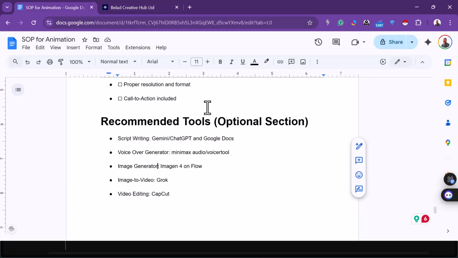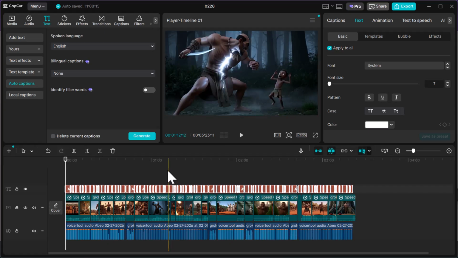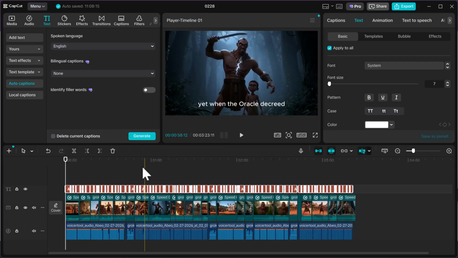So let's go back to what we're generating. The auto caption is being generated and currently is at 45%. So we're going to wait for that to get to 100% before we proceed right now. We have the final caption right now, and right now we can work on the auto caption.